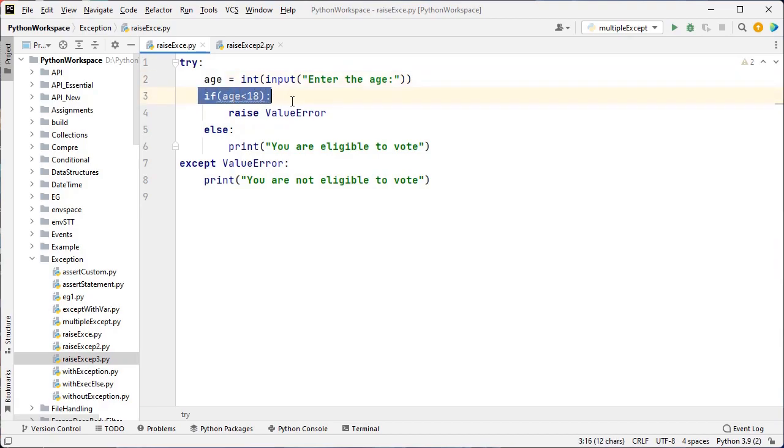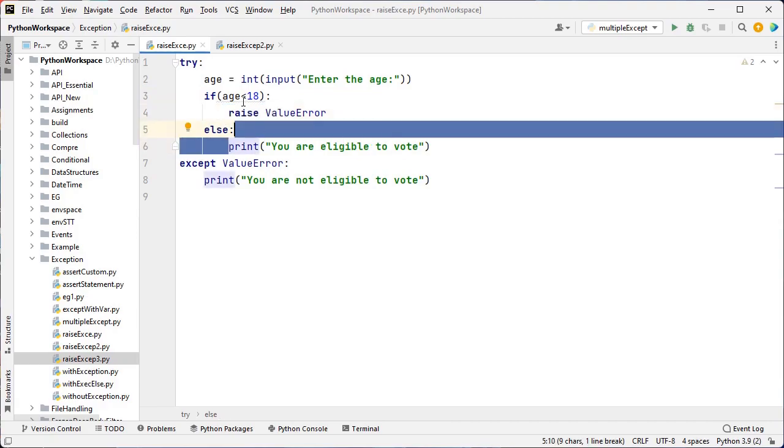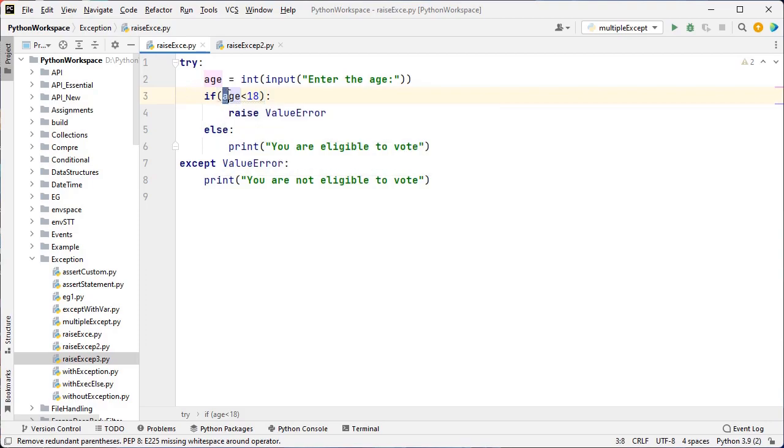Here I have implemented a decision making statement. This is the expression, where I have used the relational operator less than. After the evaluation of this expression, we will get either true or false. If it returns true, the if block will be executed, otherwise the else block will be executed. So if this expression returns true, the control comes inside the if block. Here we have the raise keyword and this is the built-in exception class. So what will happen here?